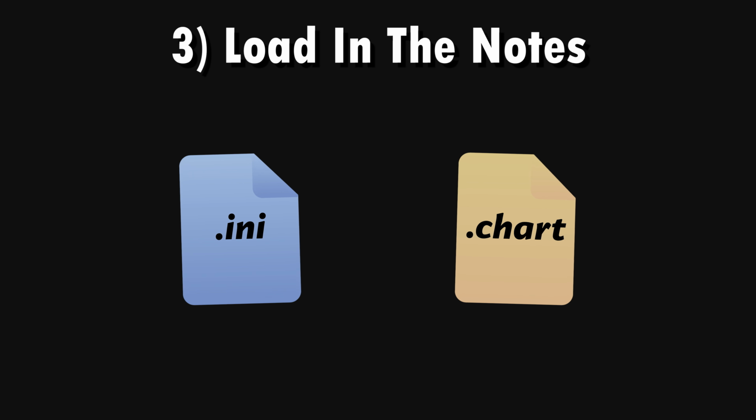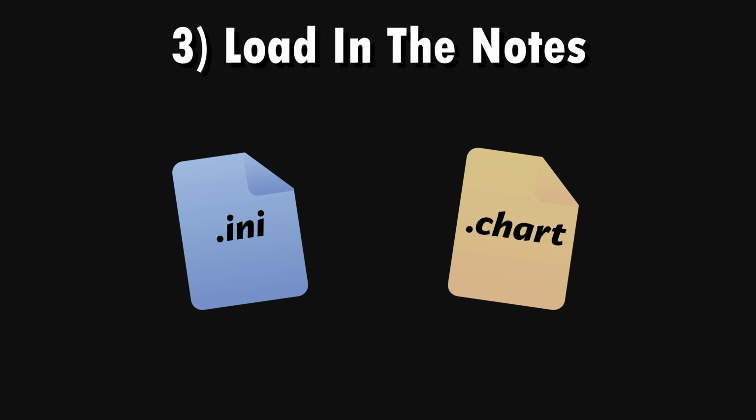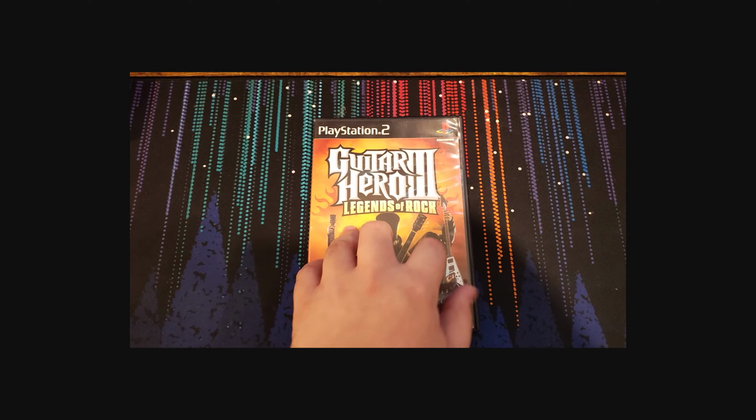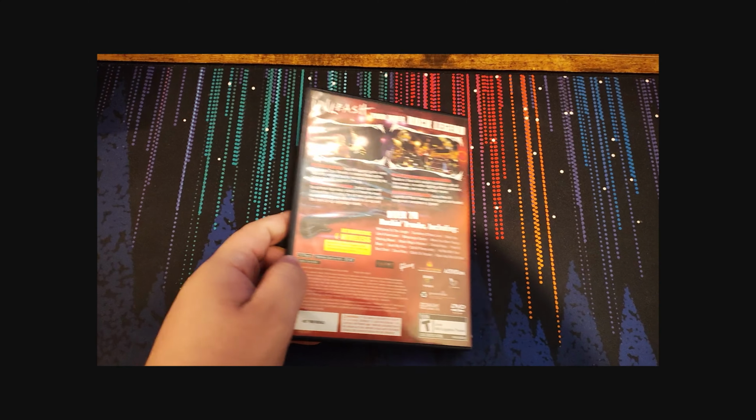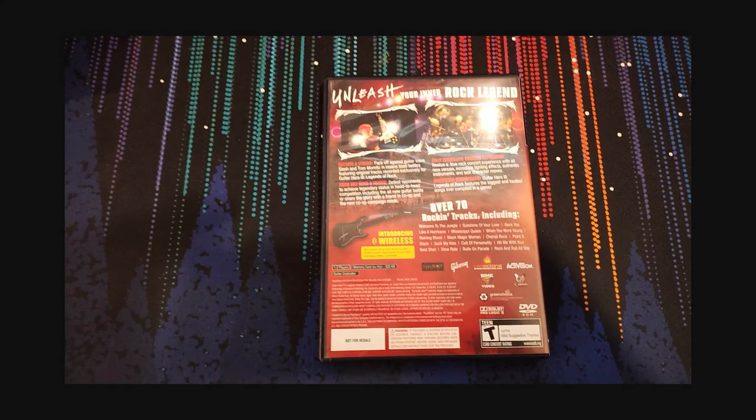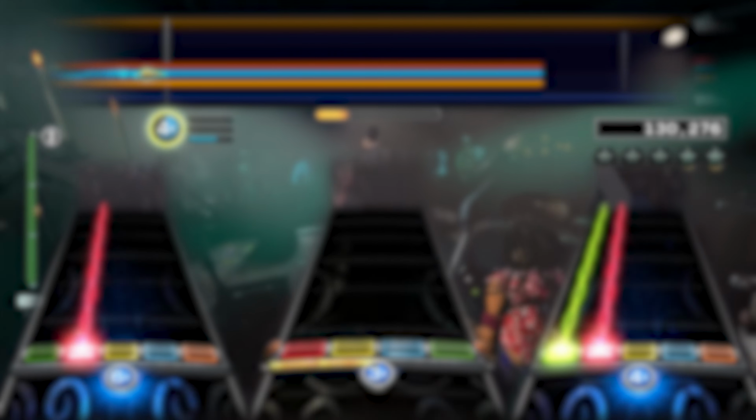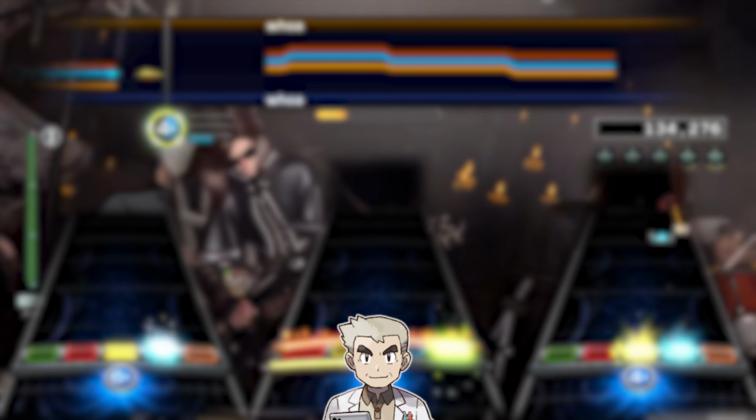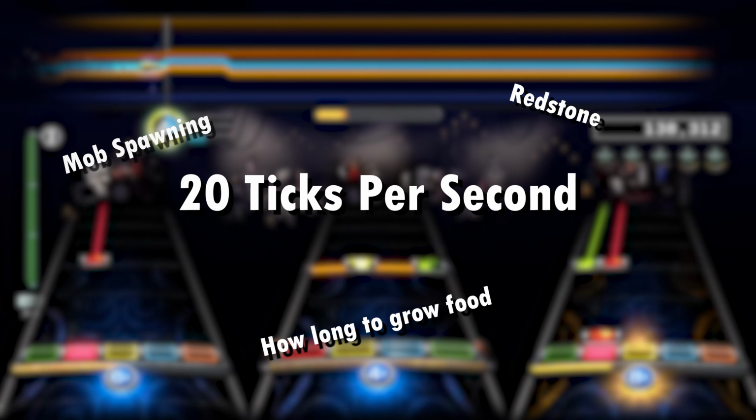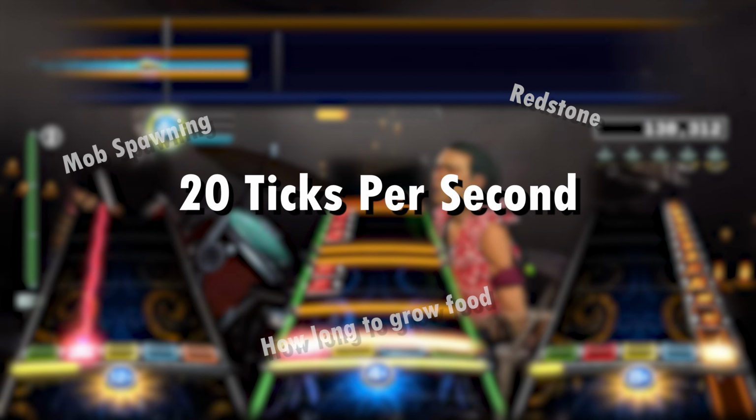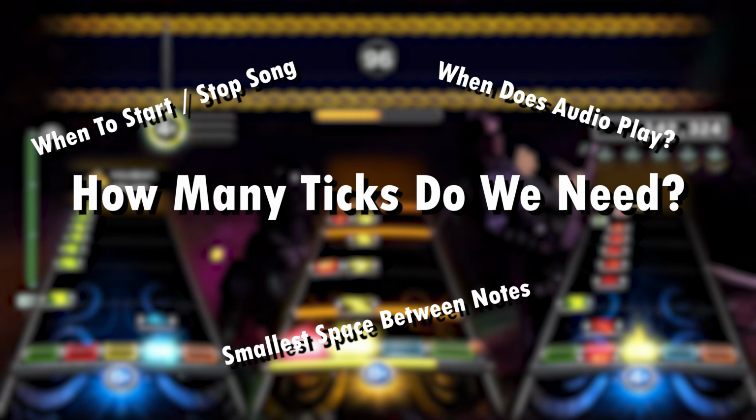So now, we're going to go through these two files and parse out all the information that we need for the song itself. And the first thing we need to do is actually go through a little bit of a history lesson on how Guitar Hero handles songs. The first thing that we need to make clear is that the game does not use seconds. It actually uses ticks. Think about Minecraft. It actually uses 20 ticks per second. And so for this game, we need to be able to know how many ticks the song is going to use per second.